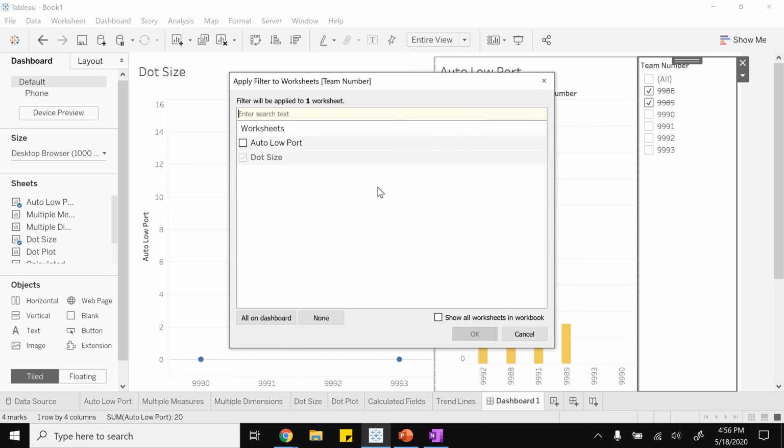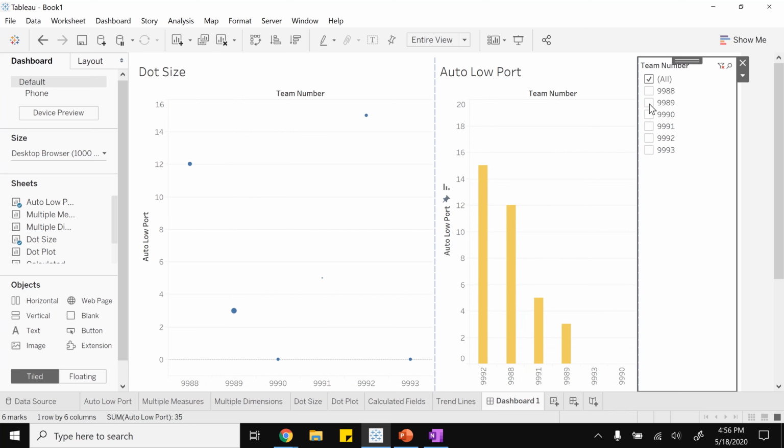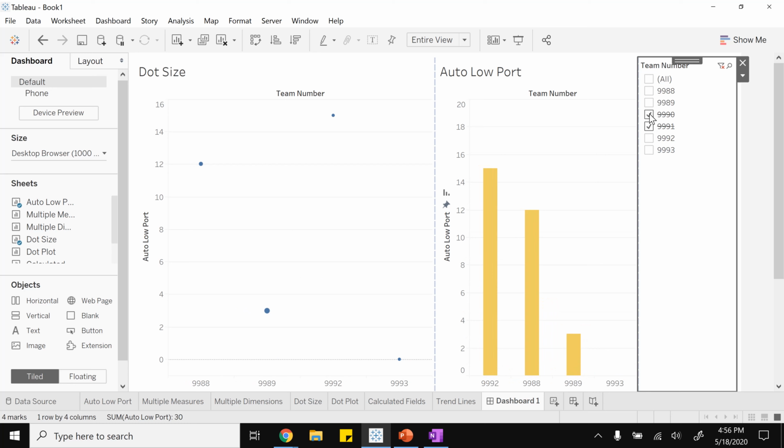If you're right, by default, it's just going to show the 2 worksheets or whatever worksheets you have on your dashboard. If you wanted to see all the worksheets you have in your workbook, you have to click Show All Worksheets in your workbook down here, and it'll show everything. And the Auto Low Port chart is the one I have, so I'm going to check on that and OK. And now this filter applies to both of these worksheets with the same filter.